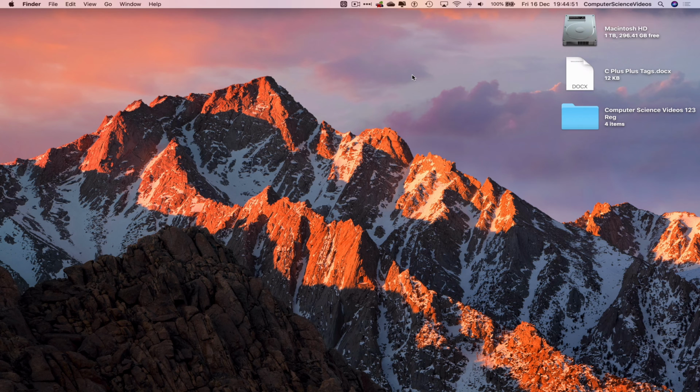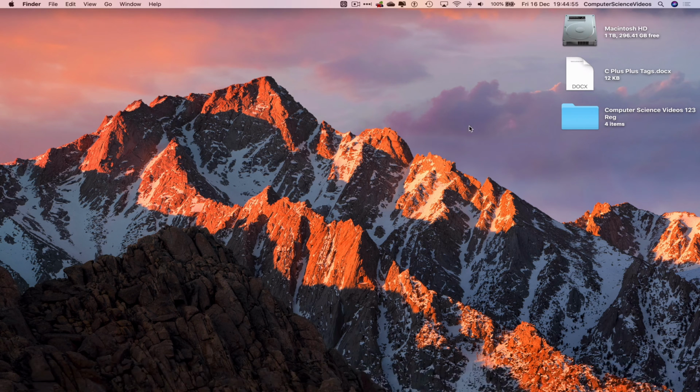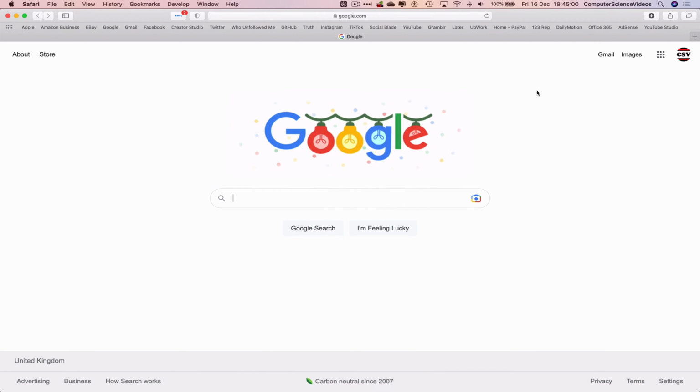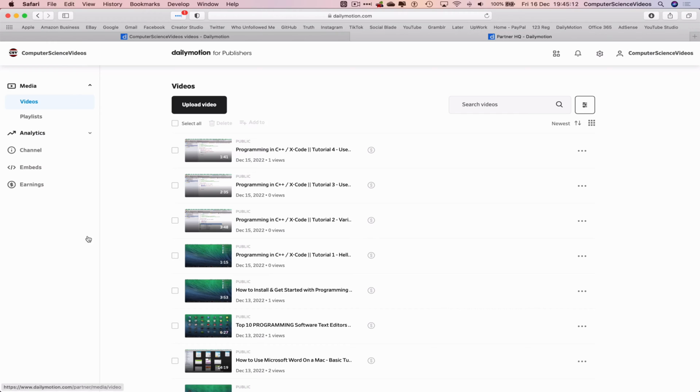Let's now go all the way down to the dock. Go to the web browser, which is Safari in this case. Now go to dailymotion.com. Let's just go to a shortcut on the bookmarks bar. So dailymotion.com. Go to settings, go to partner HQ. And there should be a section that allows us to embed.